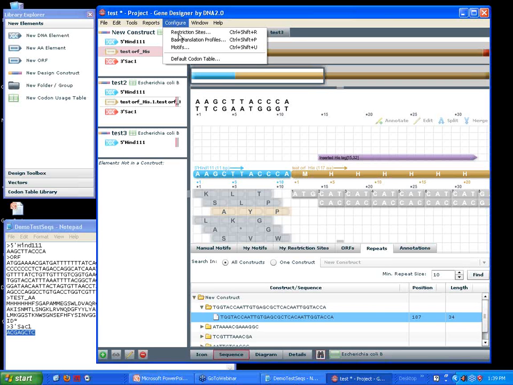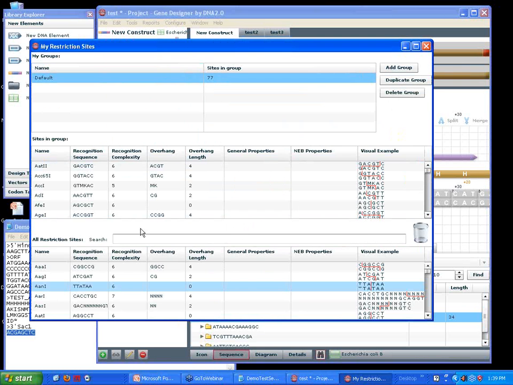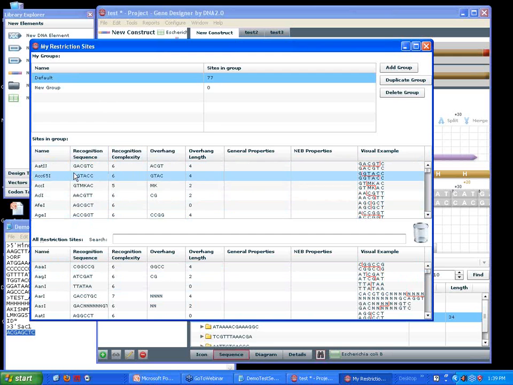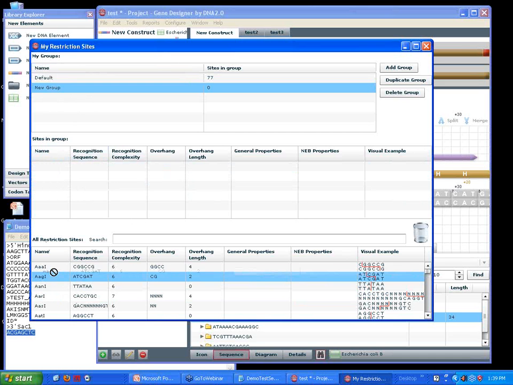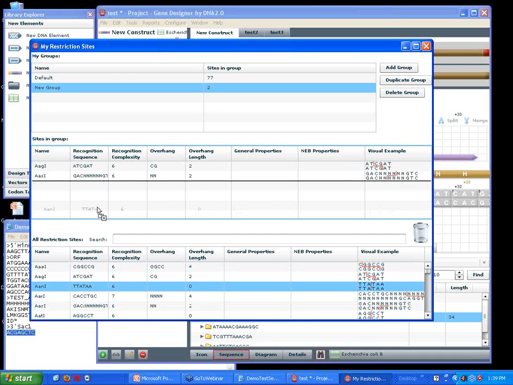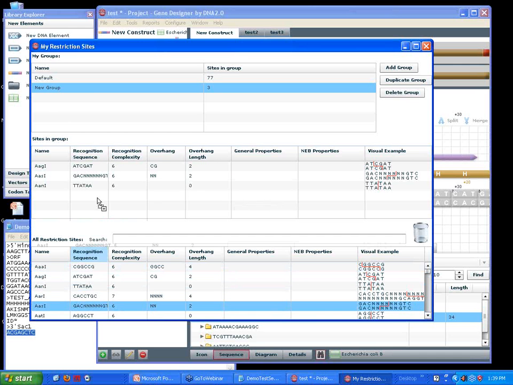configure. You can create a group of restriction sites that you want to use in the Find panel. So you click on restriction sites. Shown here is the default group. You want to create your own group. Let's call this new group. These are all restriction sites, and these are the restriction sites that are currently in this new group. So if you wanted to add, you simply drag and drop the restriction sites that you want to include as part of your group.